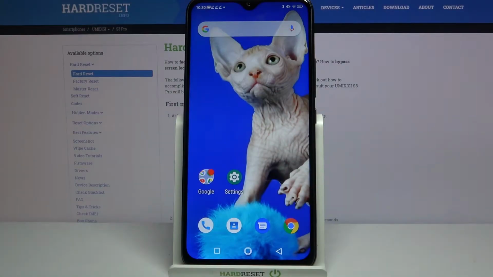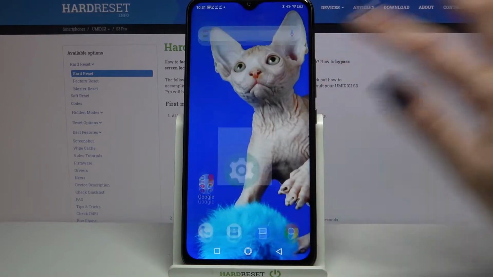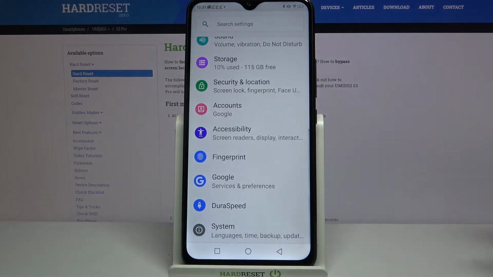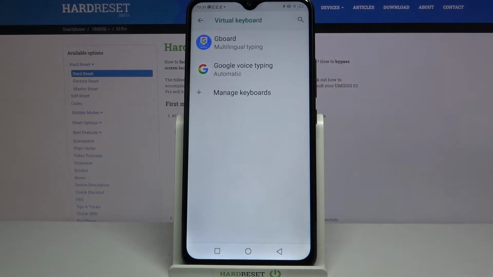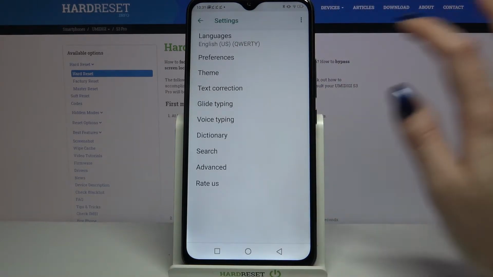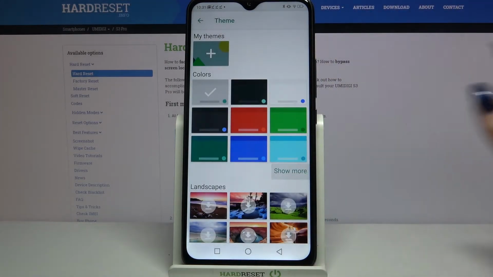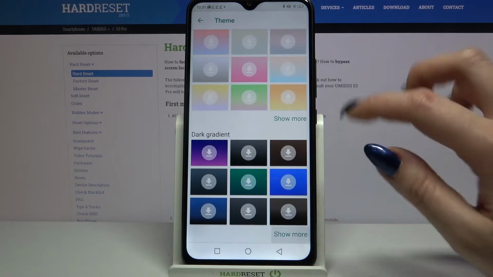Hi, in front of me is Umidigi S3 Pro, and today I would like to show you how you can change the keyboard's theme on this device. Firstly, open Settings, then scroll all the way down and tap on System. Now go to Languages and input, Virtual keyboard, and your current keyboard, in my case Gboard. Go into Theme and click on Show More to see all available options.